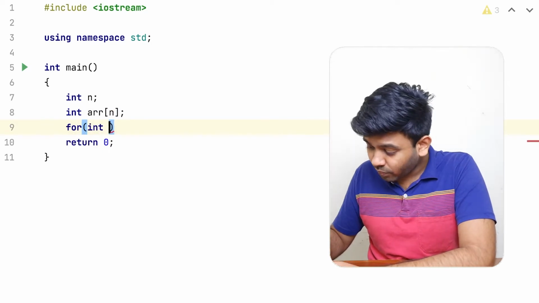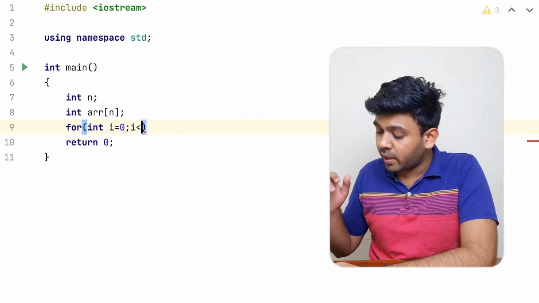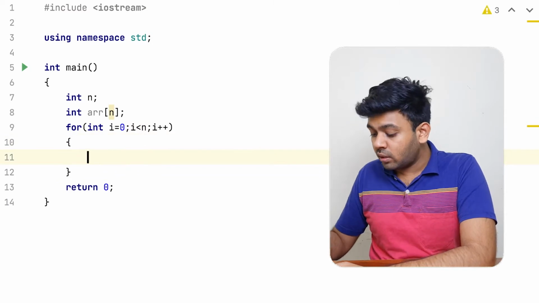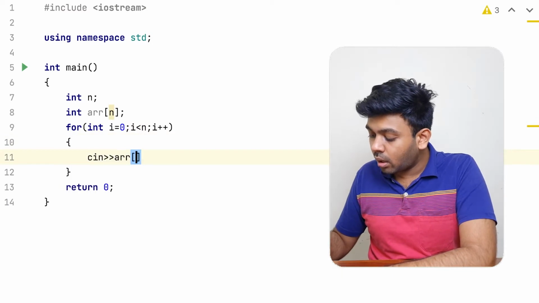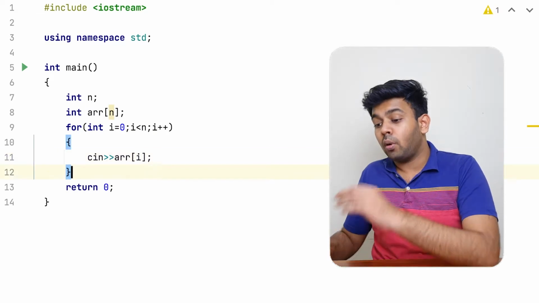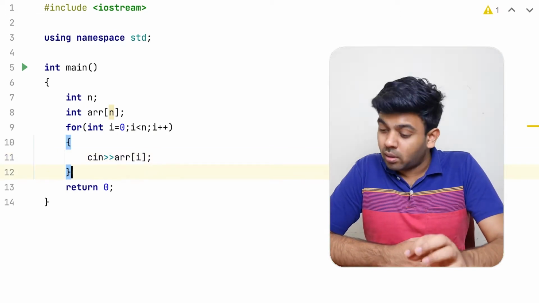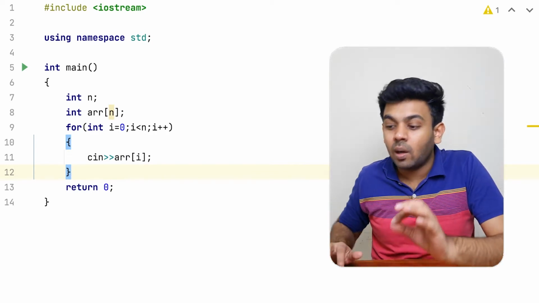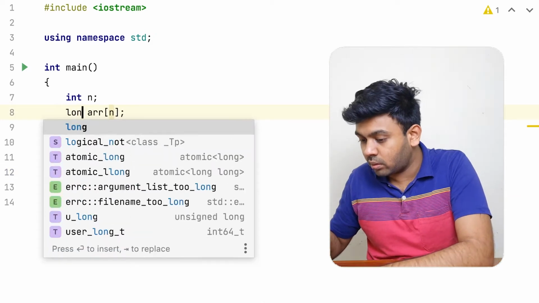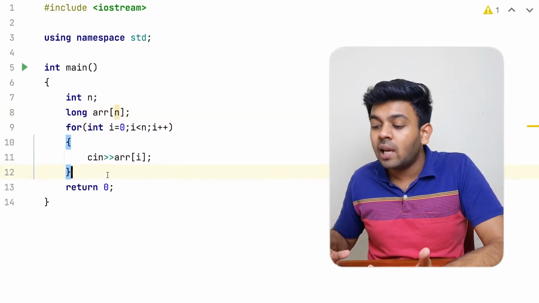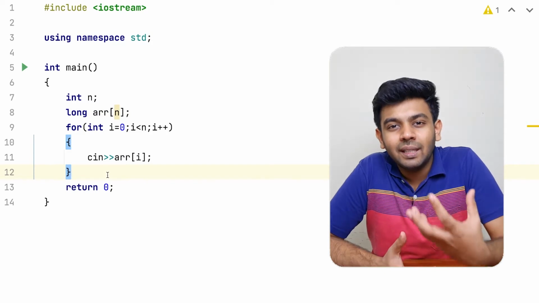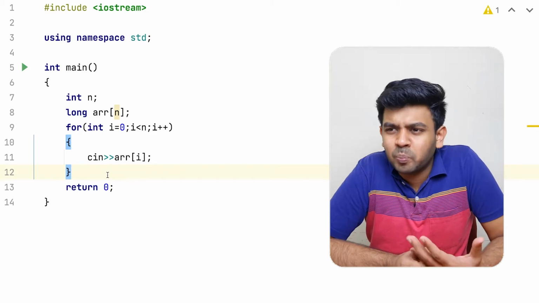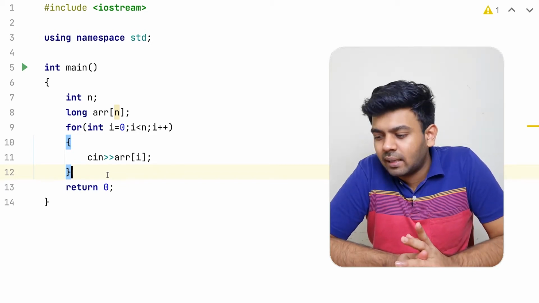I'm just going to type a for loop to get the input for the elements in the array. Here is the for loop and cin of arr of i. Okay, I've done something extremely wrong. The elements that are present in the array are not integers, they are long integers, or just longs. The value cannot be stored in the integer data type. It is very large for an integer data type. An integer data type is just 4 bytes, right? So it cannot store that long number.